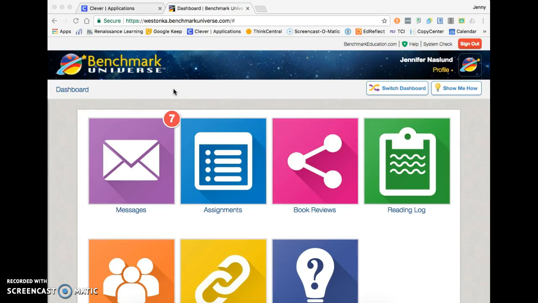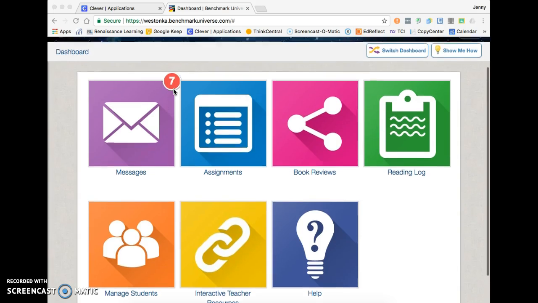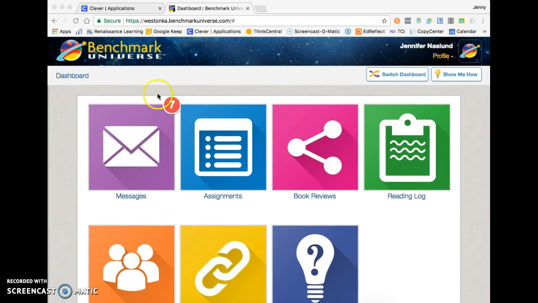This is Jenny Naslund. In this tutorial, I'll be showing you an overview of the Benchmark dashboard. When you first log into Benchmark, you'll notice your dashboard. We're going to go through some of the features of this dashboard.